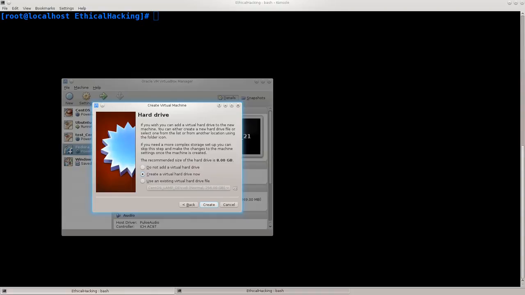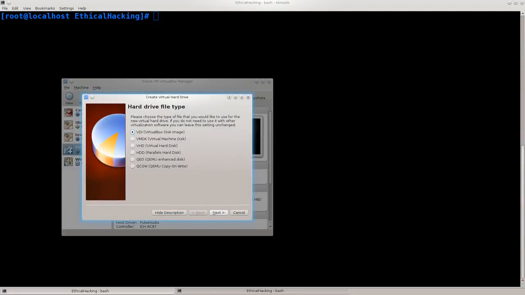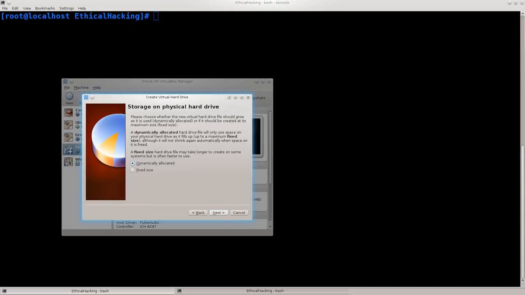So just click next. Just go ahead and click create a virtual hard drive now. That is the drive that this machine will be using, and just use this one, VDI, VirtualBox disk image. That's the hard drive file type. Click next. Dynamically allocate it. That's very important. And you can read here what dynamically allocated means. Basically, the hard drive file will only use space on your physical hard drive as it fills up, up to the maximum fixed size.